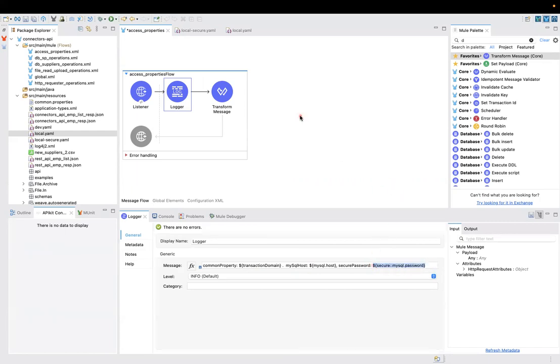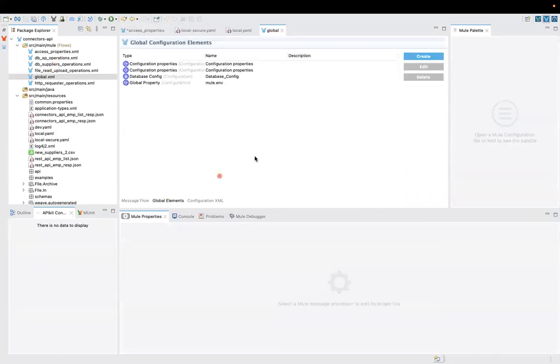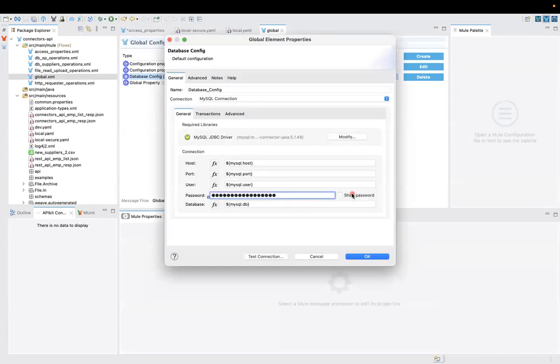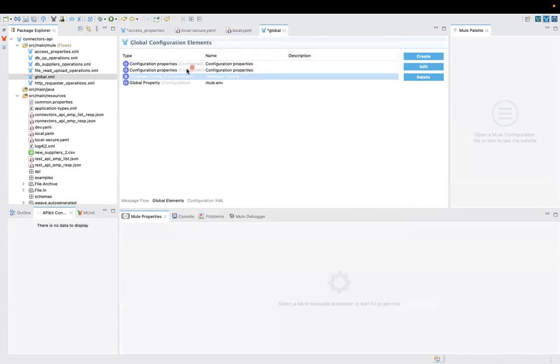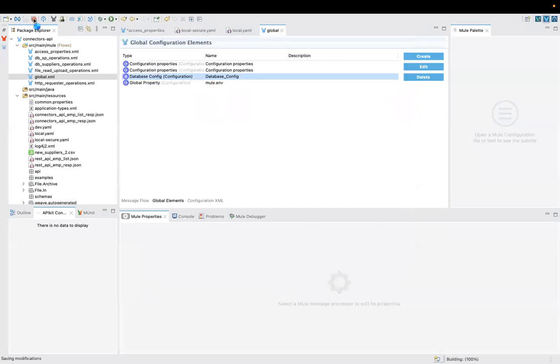We need to use same syntax within the configurations as well. Since it is not part of that value, we have to provide the value by using secure keyword and click on OK. And now we need to load this local secure YAML file into our application. For that, we need to create one more configuration, secure properties. So this secure properties module is by default not available.